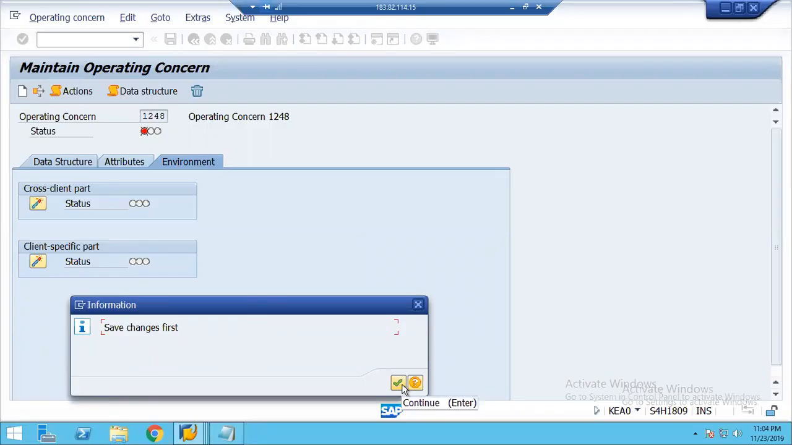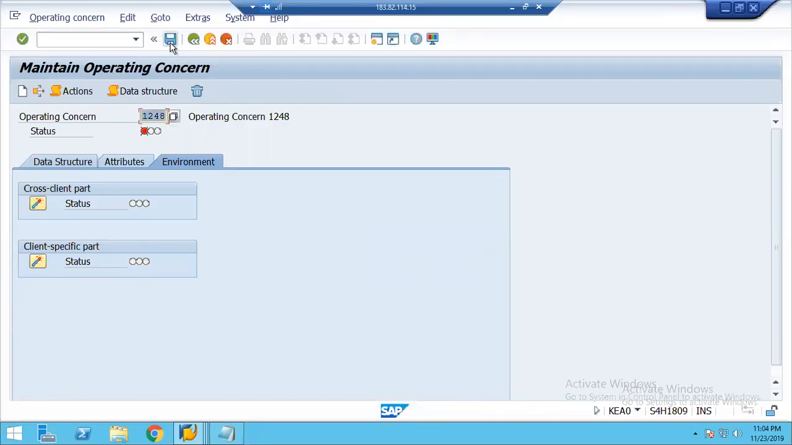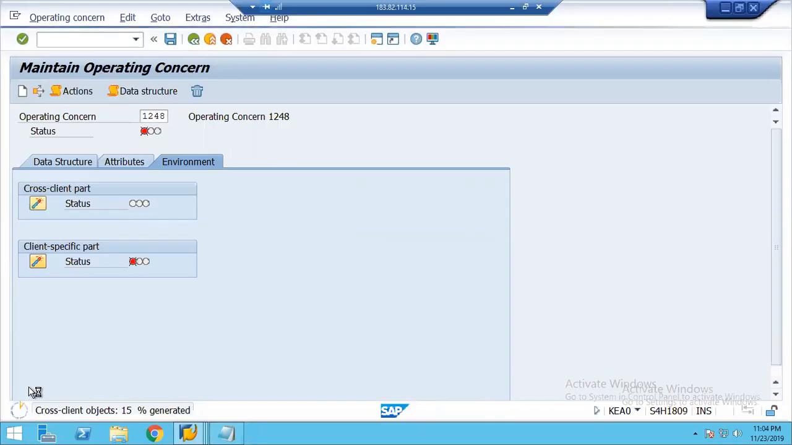Save changes first. I'm saving them. You can see here. Now I'm activating it. This will take a little time. This happens basically when you select the back arrow, you will get a window.